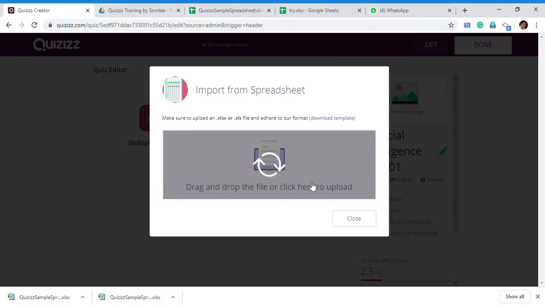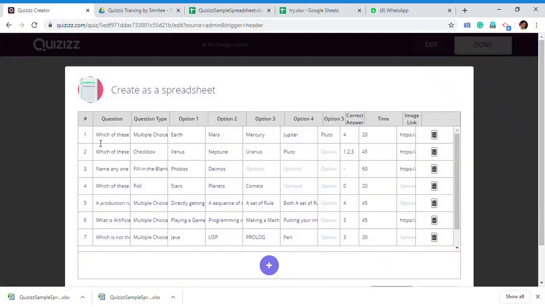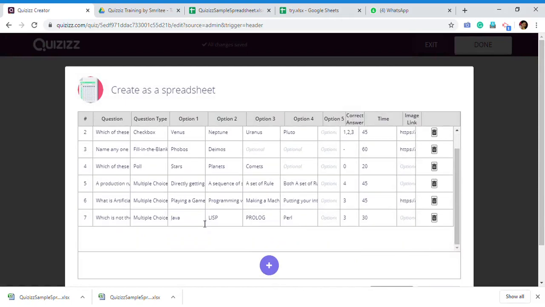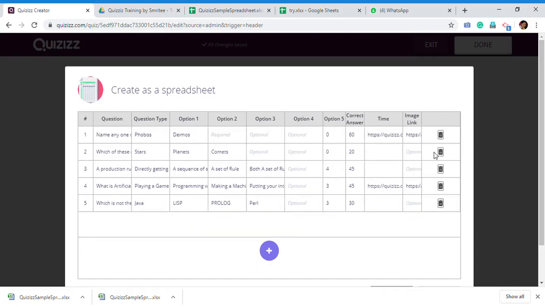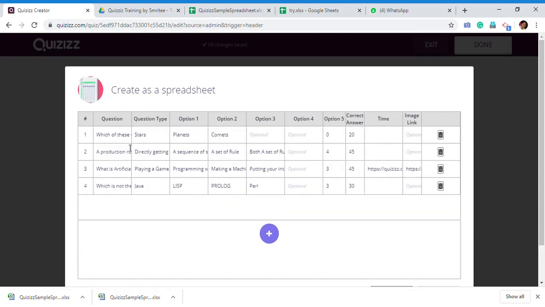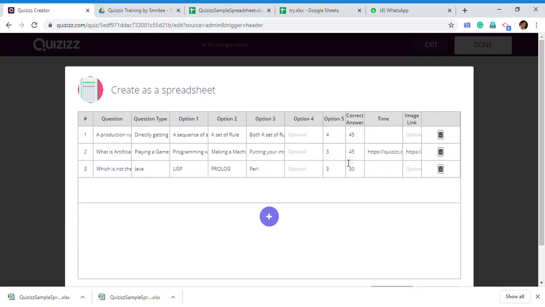Okay, after uploading you will get the quiz just here in the editing mode. Means if you want to do the whole editing in this panel, you can do it. See, these 4 questions are given by the template. I am deleting them. You can delete them by this delete button, and these 3 questions I have created. And if you want to add one more, click on this plus button.